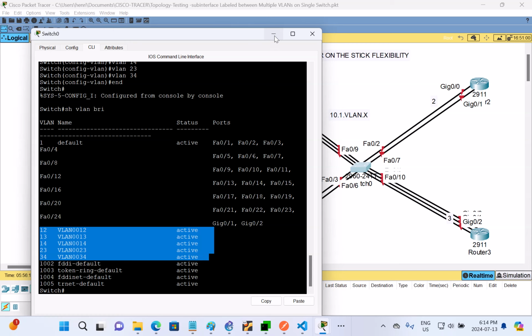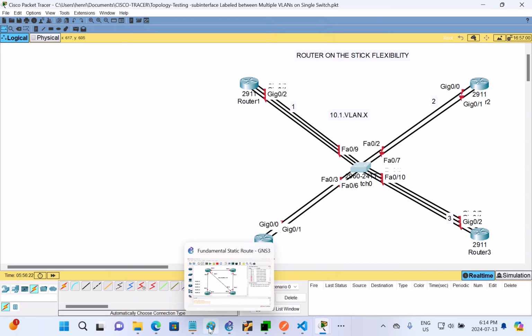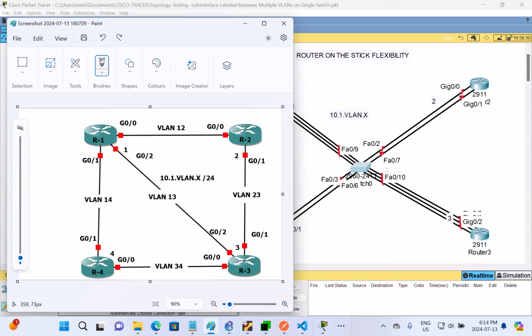Now we need to assign each VLAN to the interface that is supposed to be assigned to it. If we look at our topology, let's go back again to the previous diagram. You can see we have the interface G0/0 for the VLAN for both router 1 and router 2, G0/0 for VLAN 12. So to do that, we need to assign those lines first of all the appropriate VLAN.